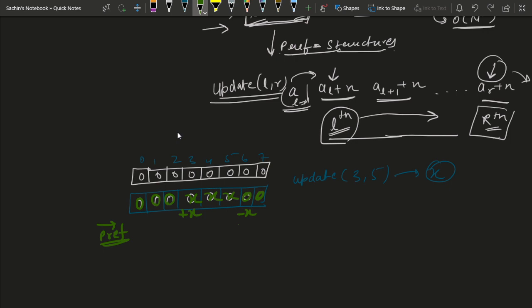If you notice the effect here, the value at the third index is updated by the value x, the value at the fourth index gets updated by the value x, and the value at the fifth index gets updated by a value of x. And all the other values still remain the same.